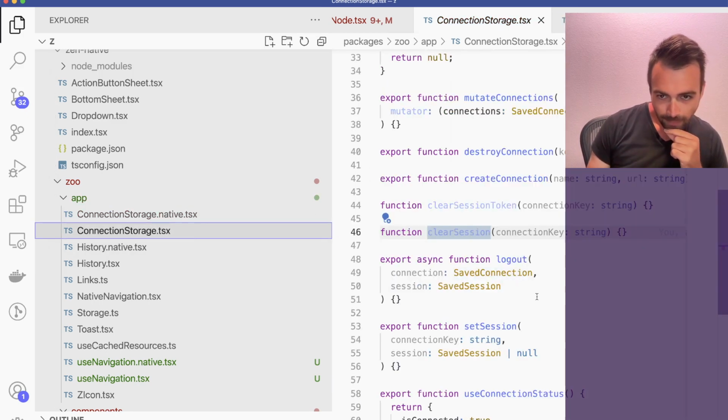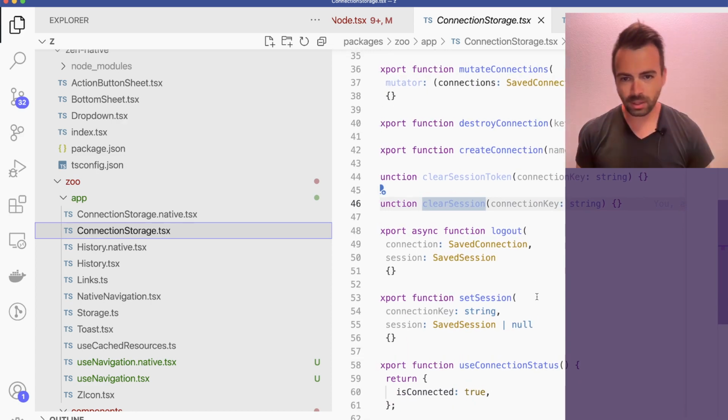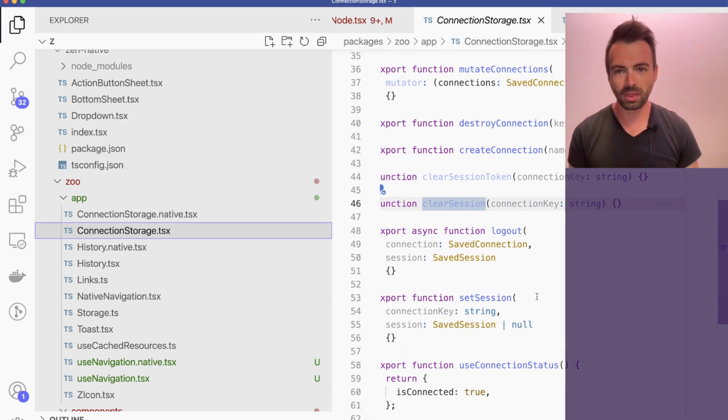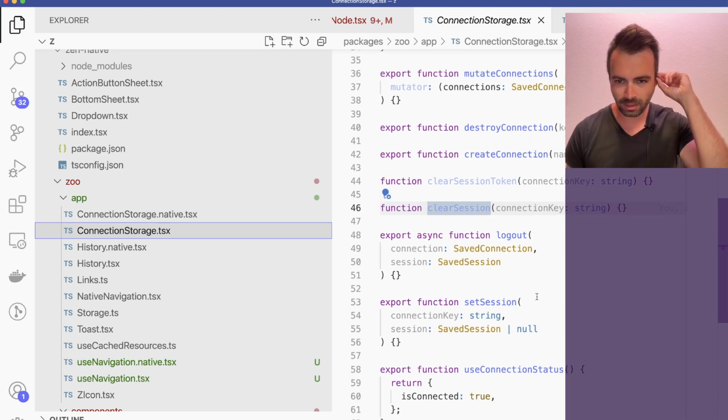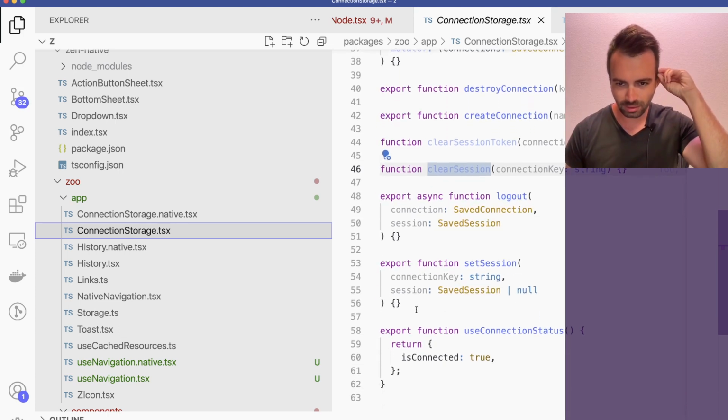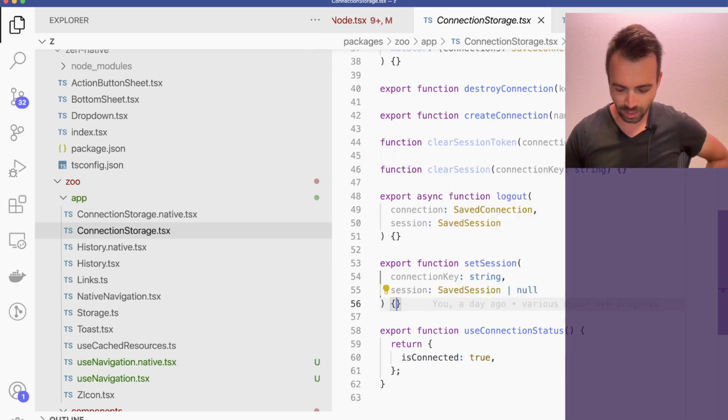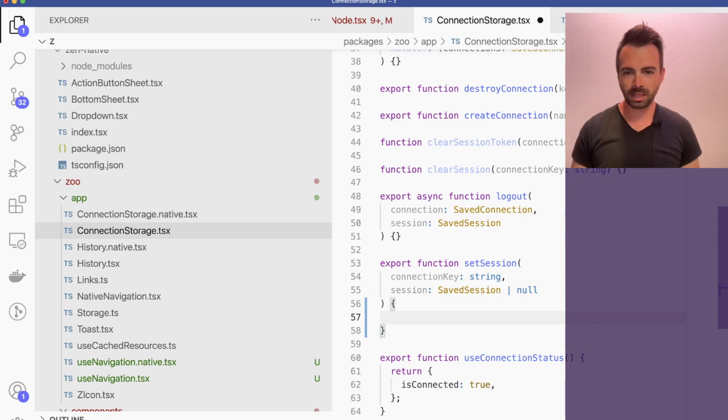Wait, there's all these session things here, aren't there? I wonder if these session things are already getting called, like set session. Is it really so easy that I can just jump in here and write some local storage code to set the session and then to log out?